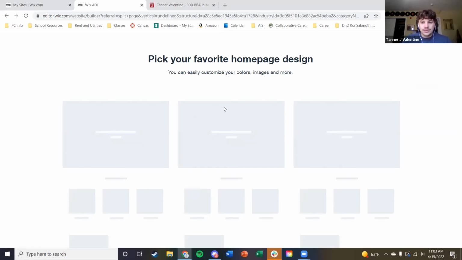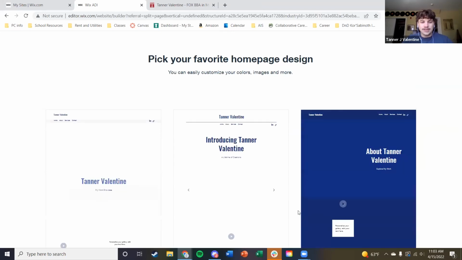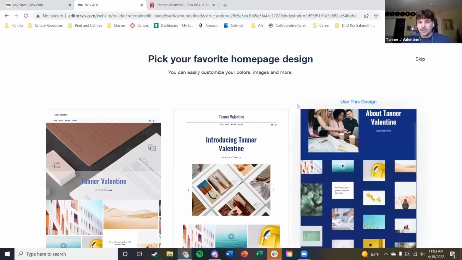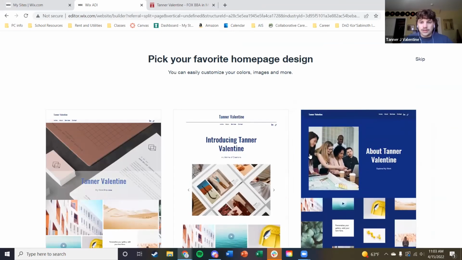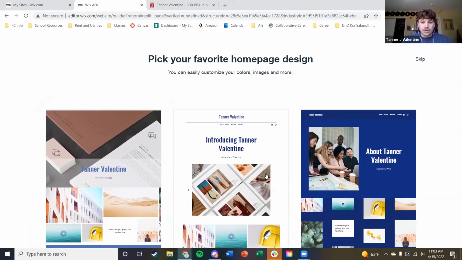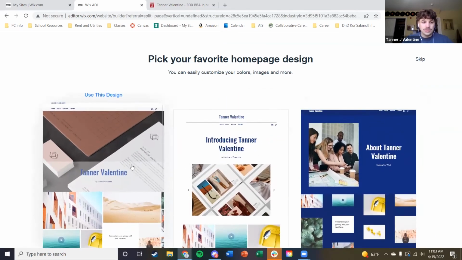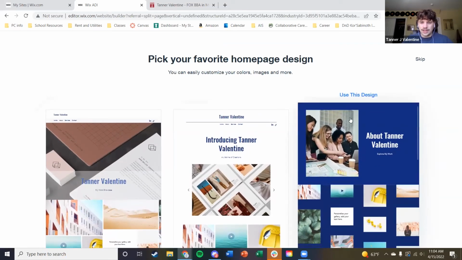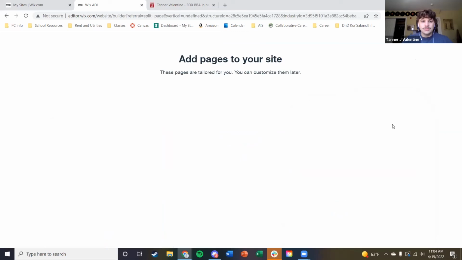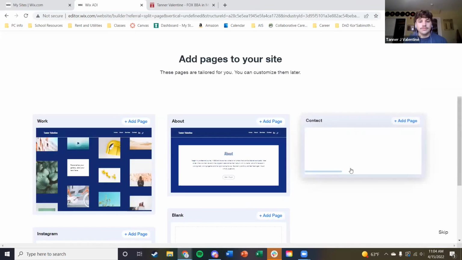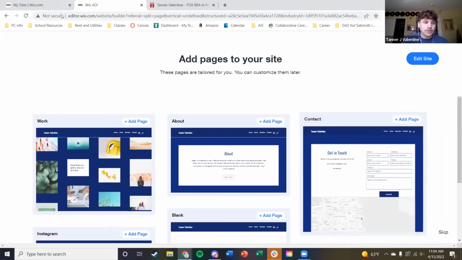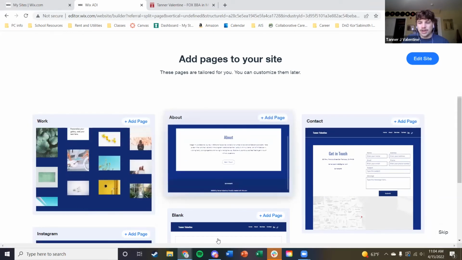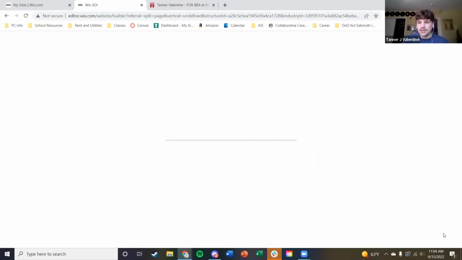Sometimes these things may take a second to load because it's a whole editor. All right. So I don't really know which one I love. I'm probably going to honestly delete everything once I begin. So I'm just going to pick this one because I like the header that it's blue. I'm probably going to add some of these later, but I'm just going to skip this now, because I want to show you guys how to add pages in real time without having to go through this setup process again.